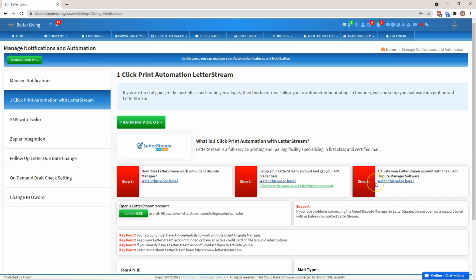Step 3 is to activate your LetterStream account with the Client Dispute Manager software or fully get it integrated. Watch this training video for you to get guided on how you could set it up. Once you have your API and keys, let's just assume that you have it already added here. You have it already set up and it's completely connected. You have One-Click Print Automation turned on. It's now time for you to start preparing your letters.